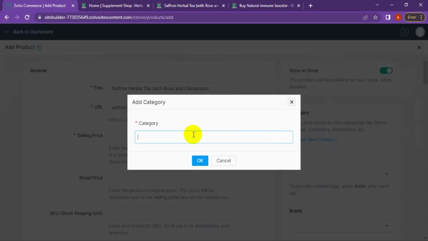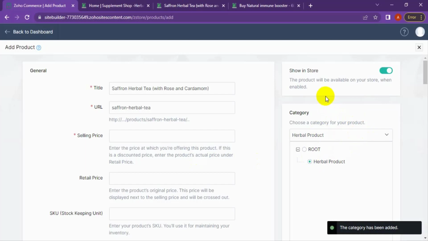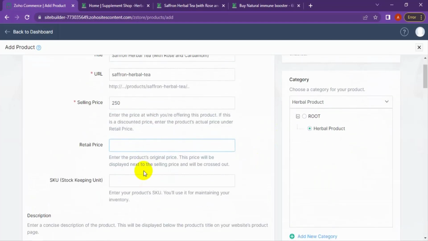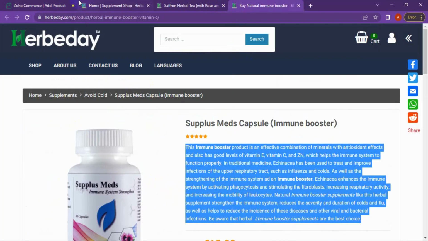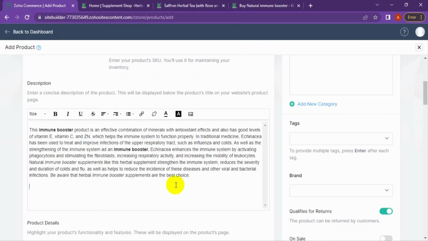I'm adding a category like herbal products. Then I put in a single price, like 250, the retail price 270, and the product SKU, stock keeping unit. I put M30S. For the description, I'm just copying the description from here and pasting it there. Tags, like HRBL.